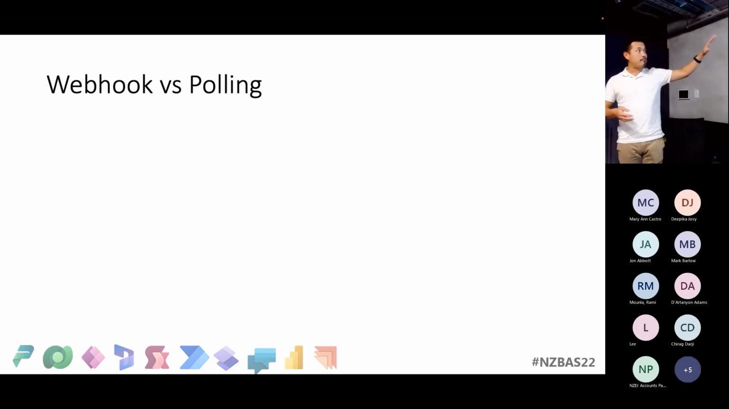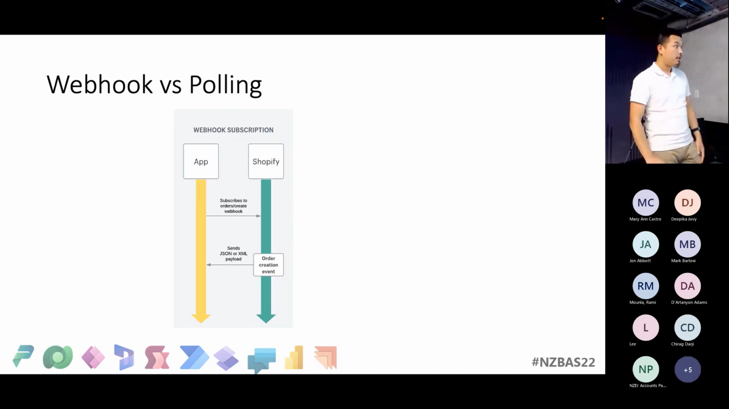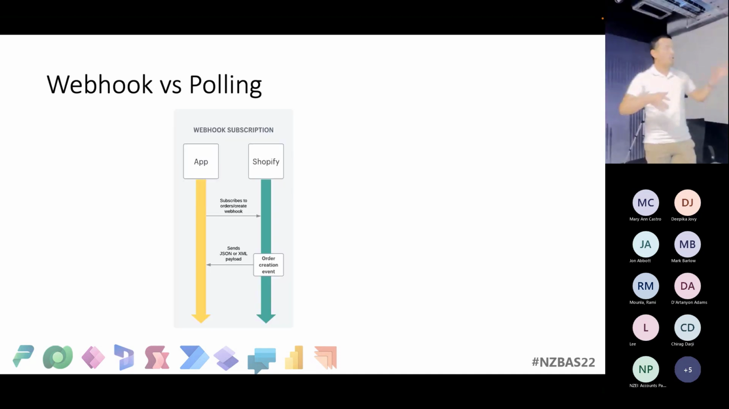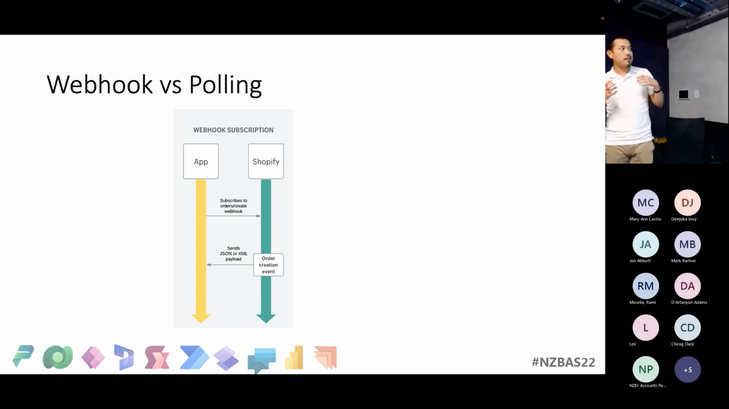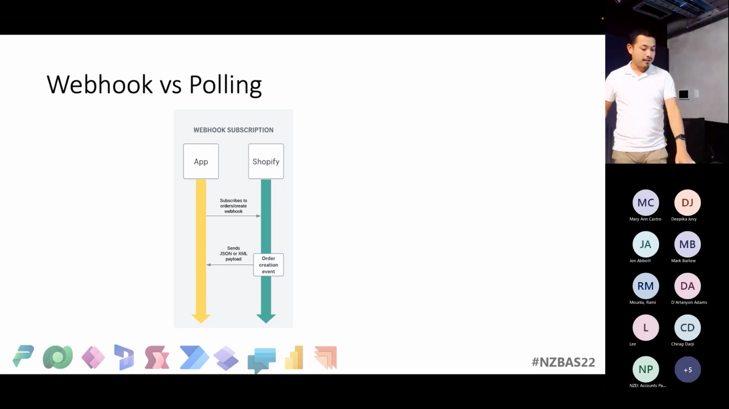There's a bit of differentiation between what is a webhook and polling. Basically, this is the webhook. You've got the app here, which is a Power Automate flow, and you've got the service provider, here Shopify. The webhook idea is that you subscribe to Shopify, or Stripe, or GitHub, and when something happens there, it sends the data back to the application.